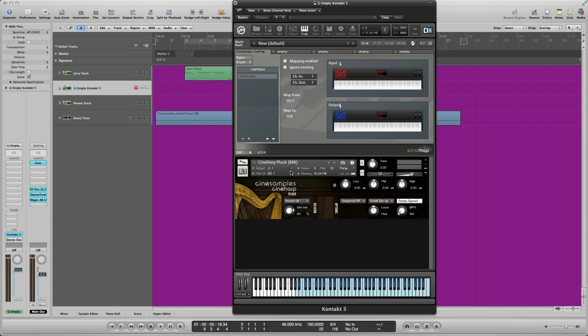And in our main CineSamples libraries, of course, you can do all this from the interface, which is kind of the reason why we didn't update CineMap for a while, because it was all built in already.